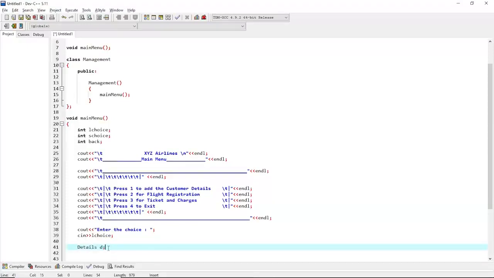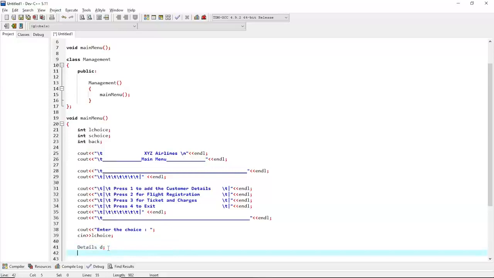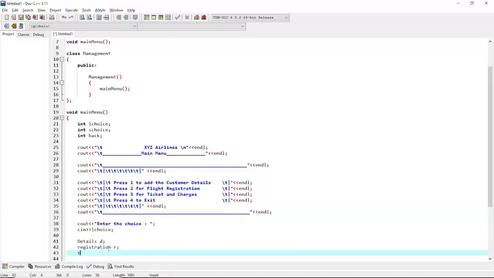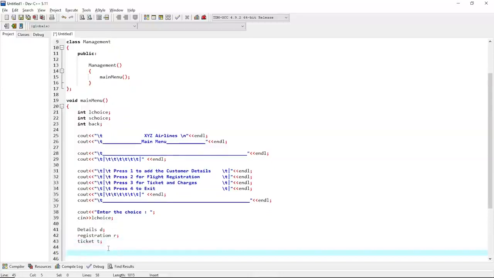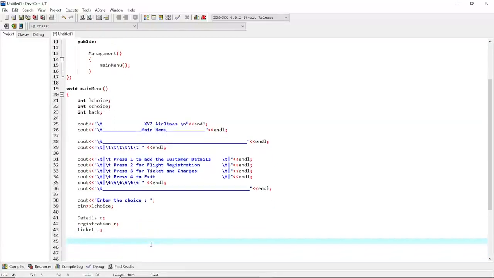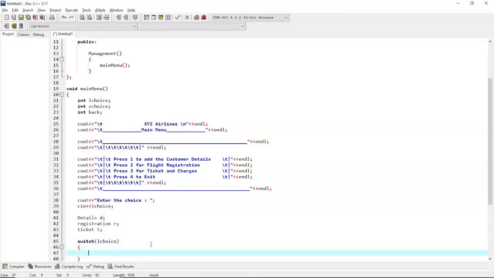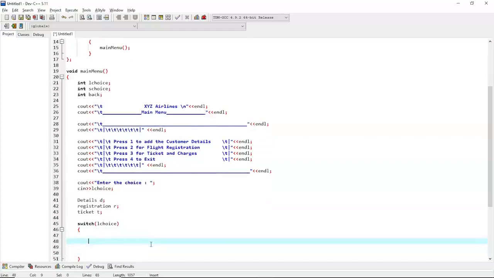So we'll write details D. D is the object name. Registration R. R is the object name. Ticket is the class name. T is the object name. So we have created these objects D, R and T. Now we'll use a switch case statement, and now we'll write lChoice. Now inside the switch case, first of all we'll create a case 1.